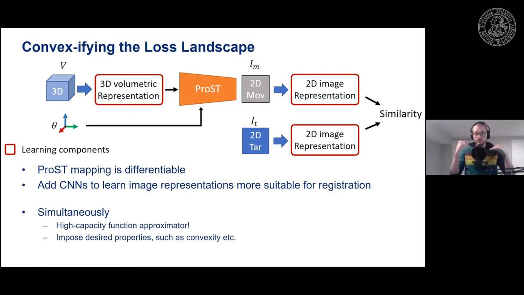Okay, so now, taking this one step back, we have this nice differentiable mapping that maps three-dimensional representations onto two-dimensional representations differentiably with respect to both the pose and the input volume. So now let's consider this in the context of convexifying the loss landscape between these two images. The idea behind this is, again, that we are not able to identify a convex similarity metric between images. But the nice thing is that we don't necessarily have to. What we have to do is approximate something that gives us gradients with respect to theta that are in the desirable direction.